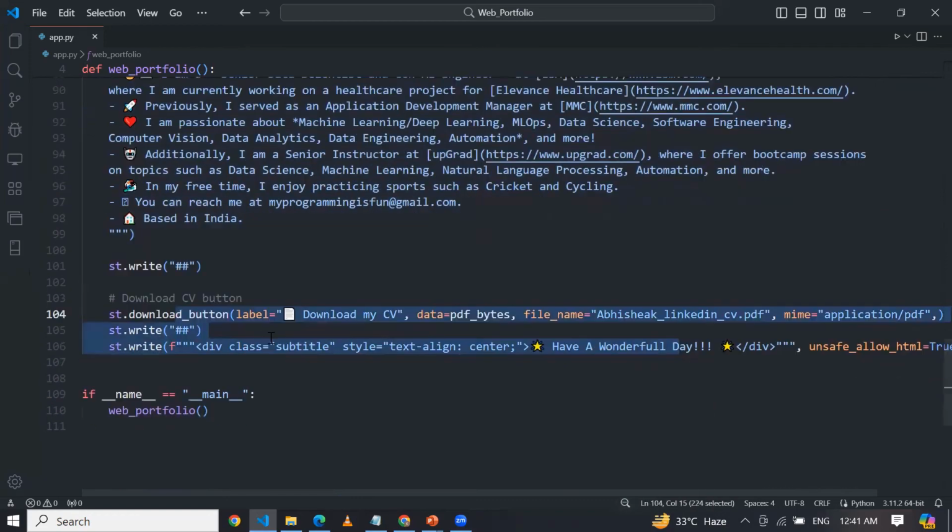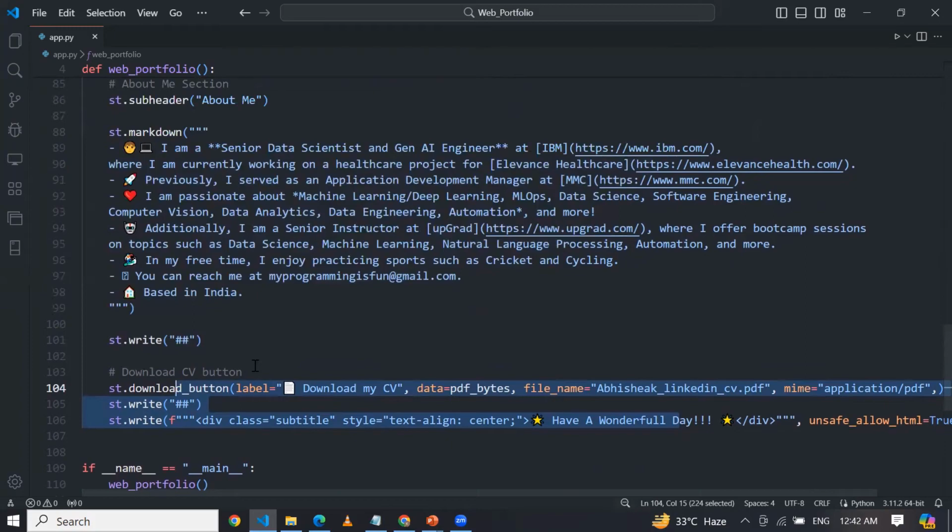All right. So in case you are finding any challenge to understand this code, please let me know in the comments as well. So I will explain again if needed.